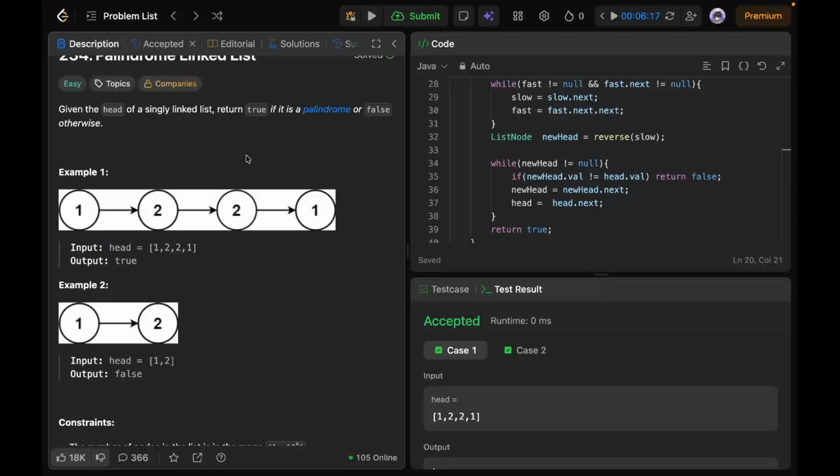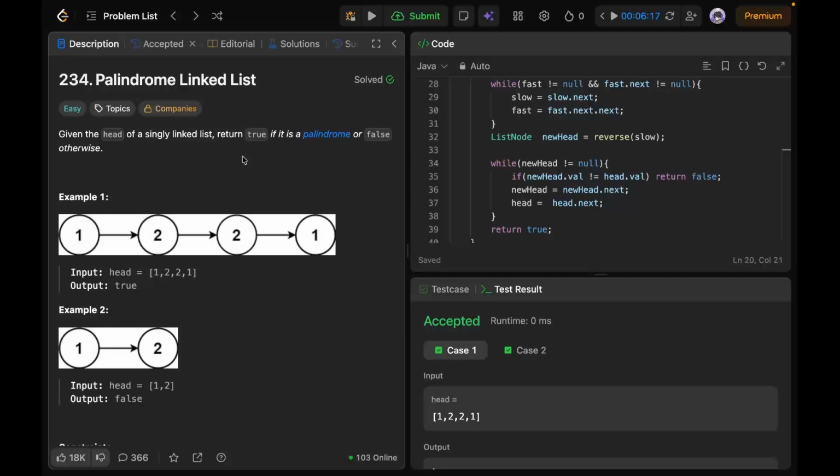So basically, it was a three-step problem. First, you have to find the middle, then reverse the second half, then start comparing the head of the first portion and the head of the second half portion. If they're not matching, you can simply return false, and if they're matching, you can simply return true after the while loop.